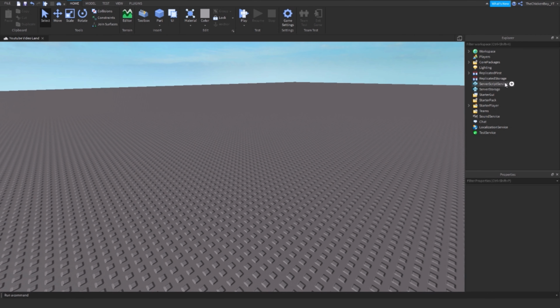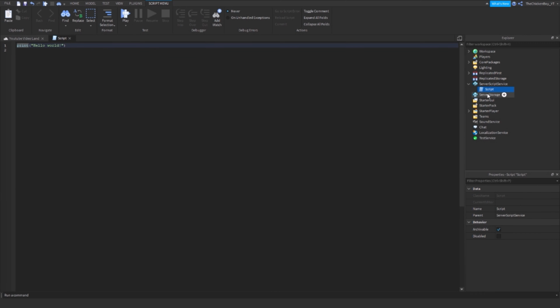Alright, so the first thing that you need to do is go into ServerScriptService and add a script. You can name this whatever you like. It doesn't matter, as we're not going to be making any references to the script from any other scripts. It only takes 3 lines of code, which is probably one of the shortest scripts in the world. Let's get straight into it.